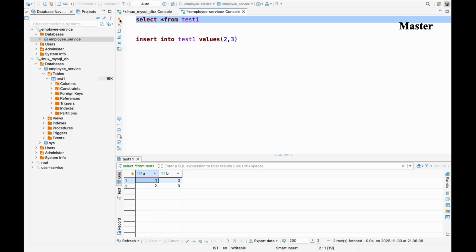And as you can see, nothing. The record we inserted on the slave did not appear on the master. This is expected, because replication works one way only. Master to slave, not the other way around. So even if the slave allowed the insert, it will not replicate anything back to the master.